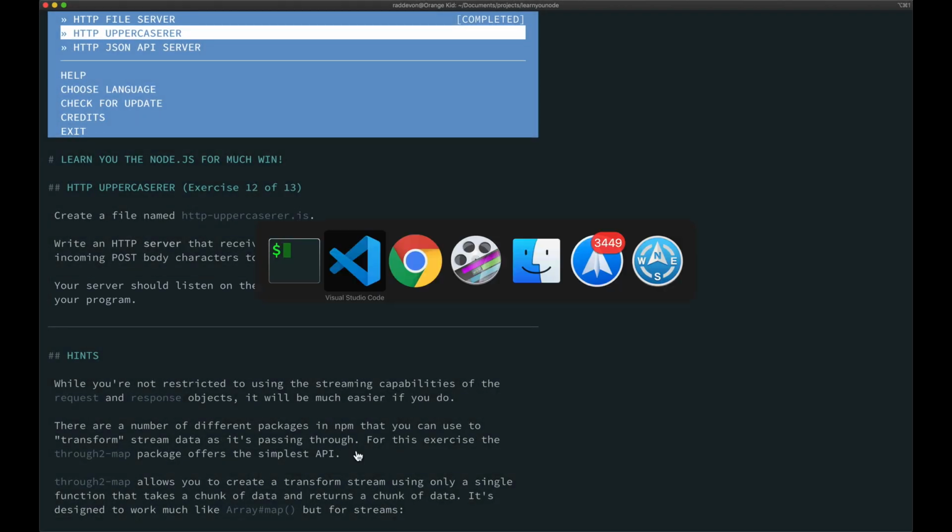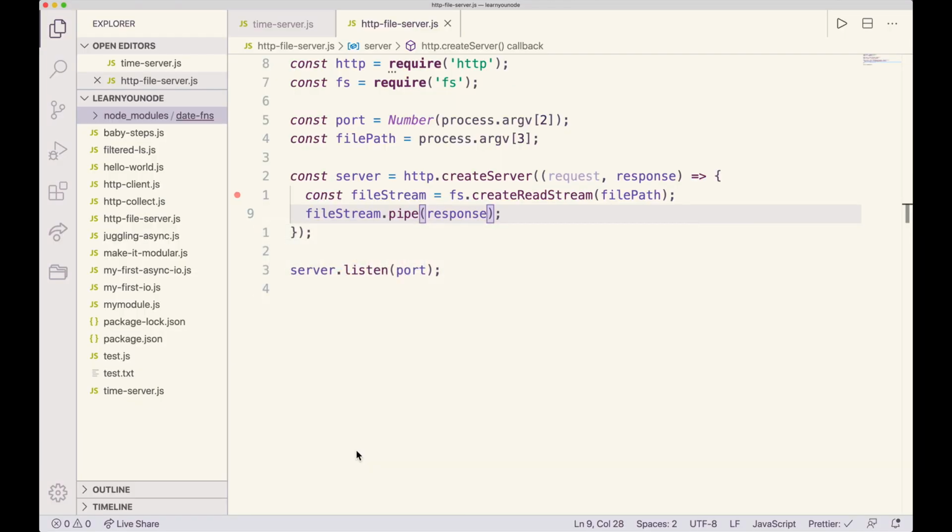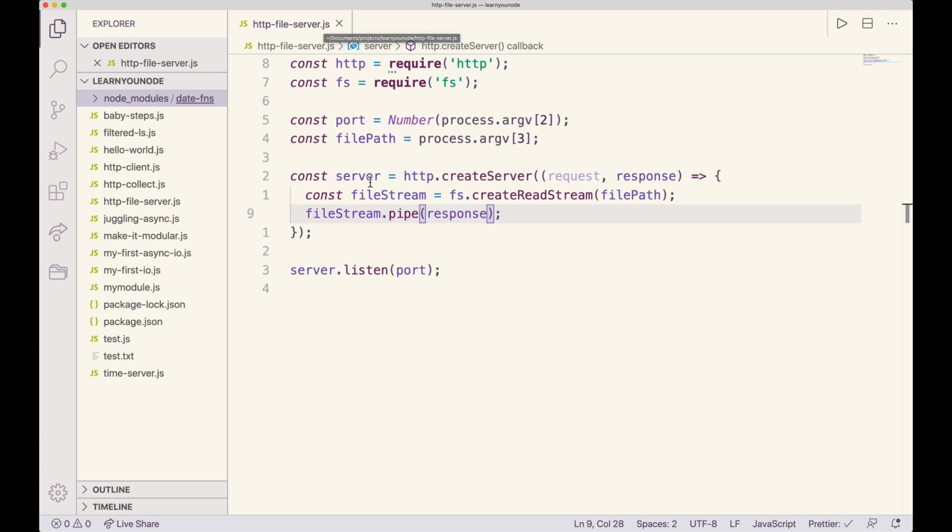Okay, cool. I think we can do that with what we already know. I don't think I need anything else, any hints or anything like that. It's similar enough to this HTTP file server that we worked on last time. I think we could just duplicate that file and piggyback off of it.